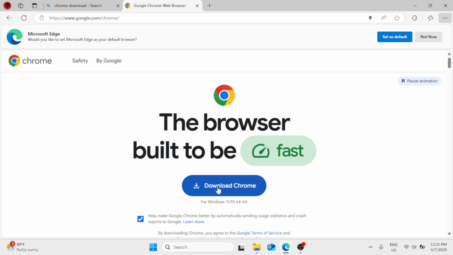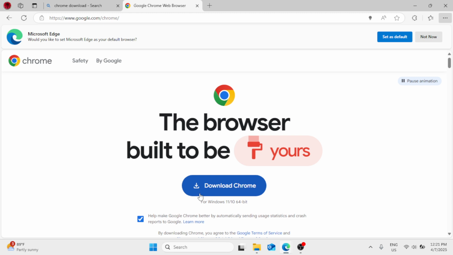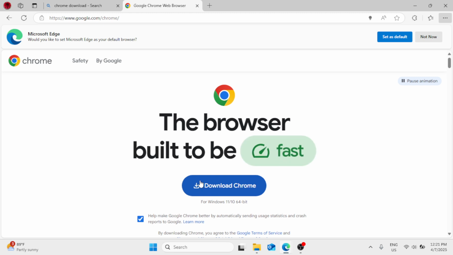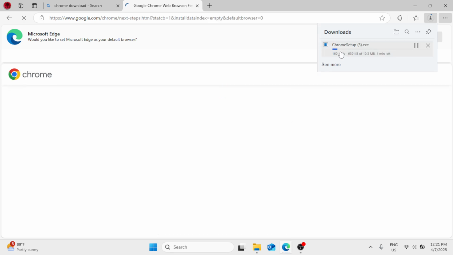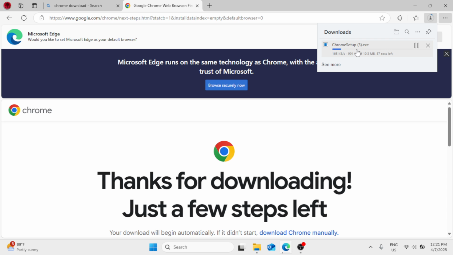And here you have this button, Download Chrome. This is for both Windows 10 and Windows 11. So this could be applicable for both Windows 10 and 11. Now click on Download Chrome. Now the setup file, or the installer file, will be downloaded. So let's just wait a while.